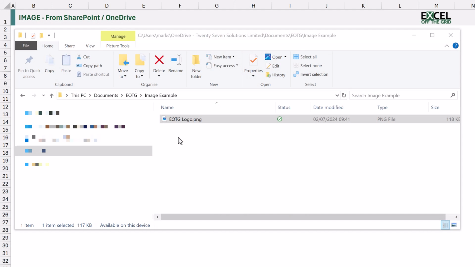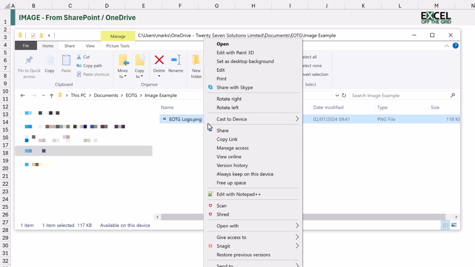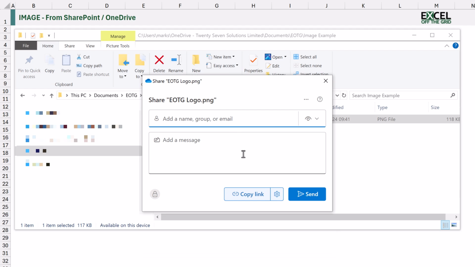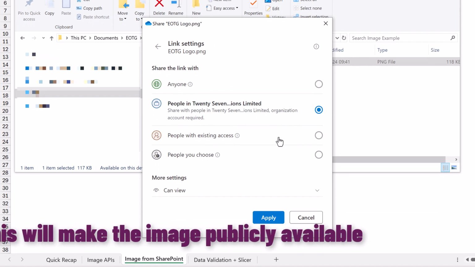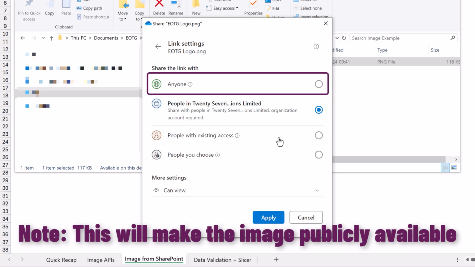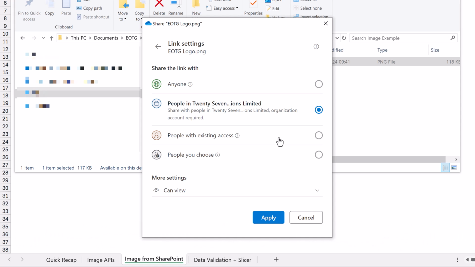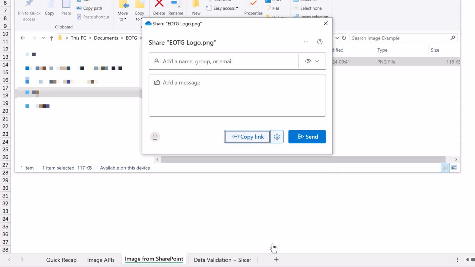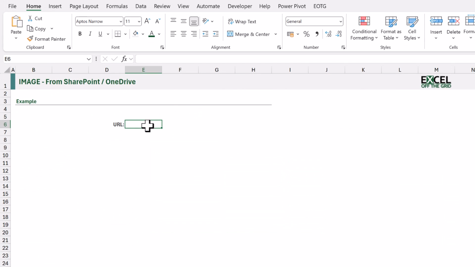Here we have an image file that's been saved on my OneDrive, and you can see that we have a green tick to indicate that this has been synced back to the server. So now if I want to get the URL for this, I can right click on the image and then select share. Next, I'll click on the gear icon, and you can see we have the option to share the link with anyone. Now this option might be grayed out depending on your admin settings, so you can only use this option if your admin allows you to share files with anyone. But we can select that and then click apply.